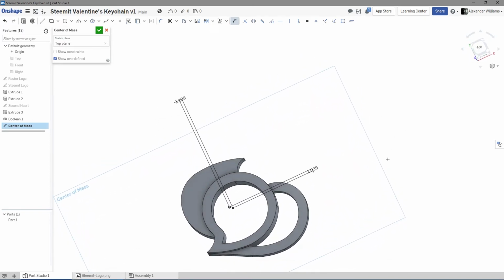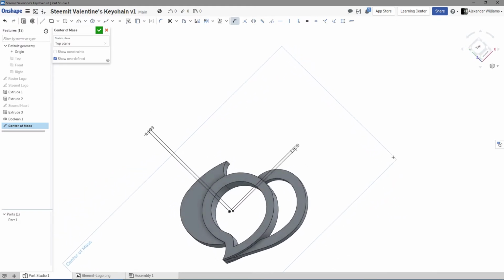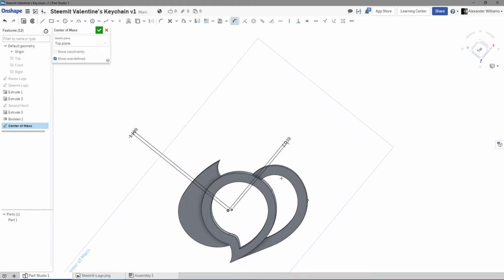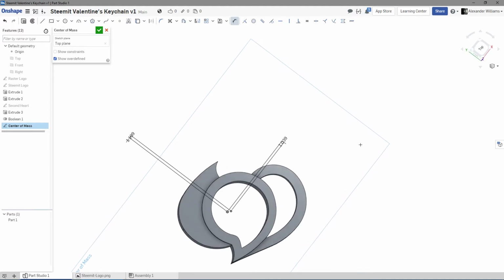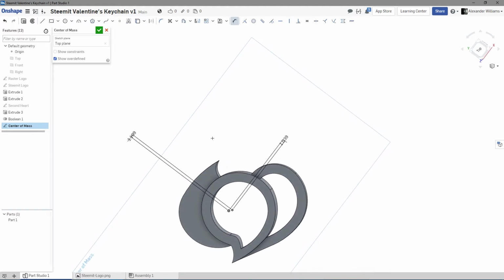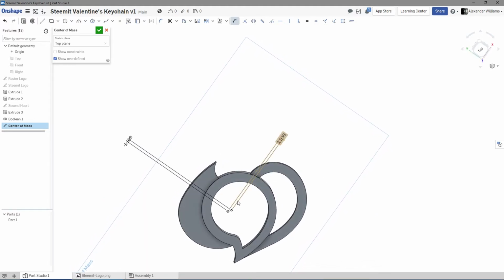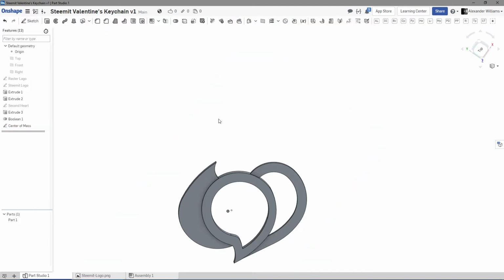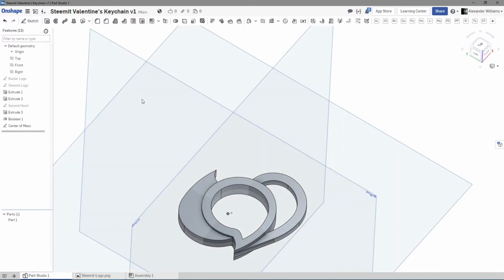So that's awesome. If we want it to hang from here, we want to make our mount point directly above that point. So cool. We've got our center of mass marked and visible. So now we want to create the lines to do that.